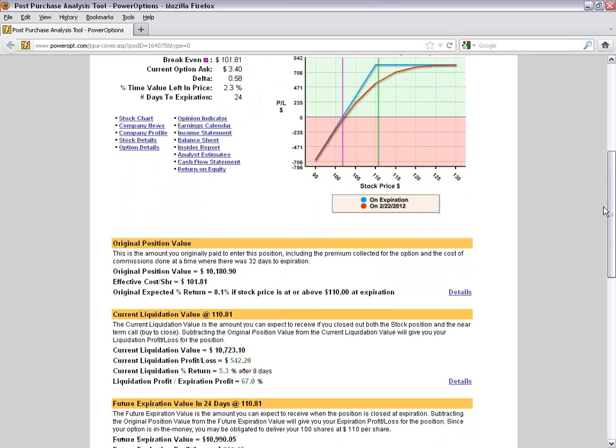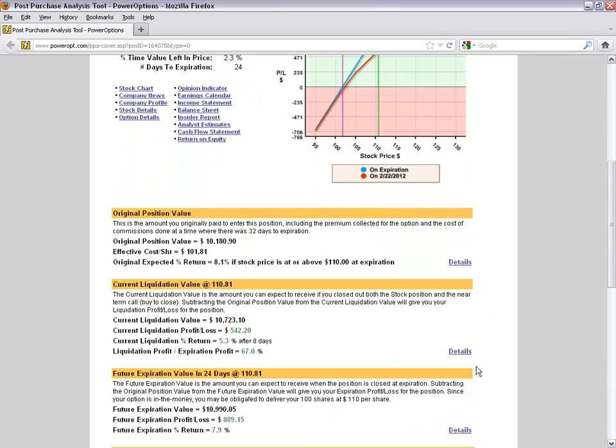I scroll down a little bit further where we get a little bit more detailed information on what we saw in the portfolio. There's my original expected gain and my original cost value, my current liquidation return at 5.3%, and that shows me this is 67% of my total expected profit. And then again, that future expiration value if the stock's at the same price is about 7.9%.